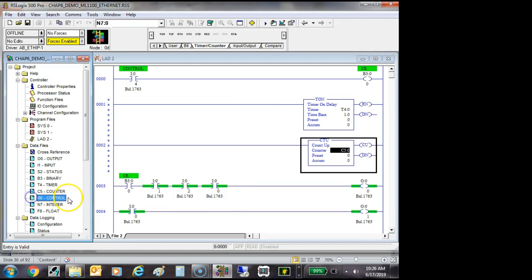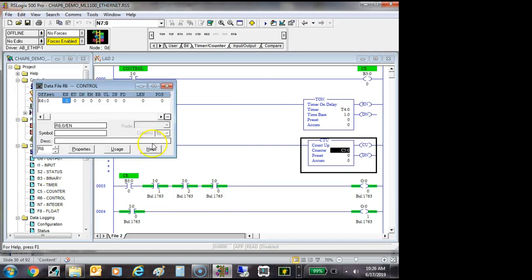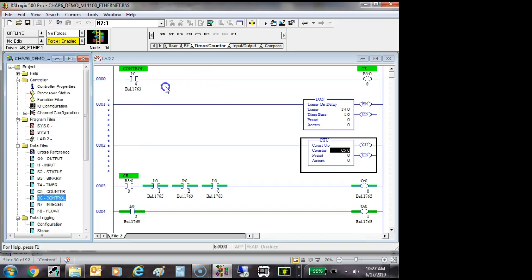Then we have a control register, which you're not going to be using this semester. This guy is used for instructions that allows us to shift information around, to sequence information. It's really, really neat, but we don't have time in this class to do this. But this is where it sets up the status of what's going on by specialized instructions. We'll get into those instructions if you take the advanced PLC class. But that's where its control register would be.